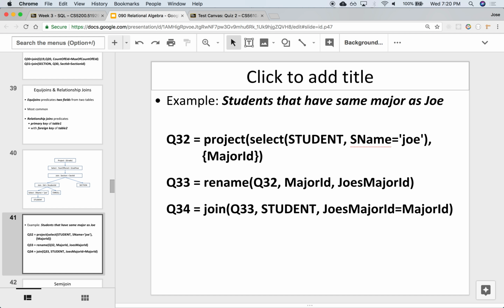Example: students that have the same major as Joe. All right, so these are students that have the same major as Joe. So that's a self-join, right? That's a student table that is joining with itself, because I want to find, hey, here's Joe, I know what major he is, I want to find other students in the same table that have the same major, right? So it's not between 2 tables; it's between a table and itself.